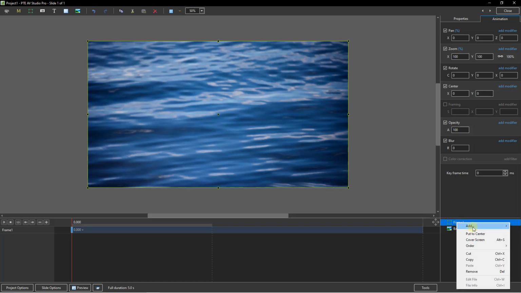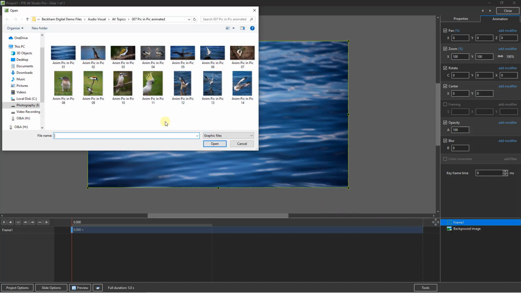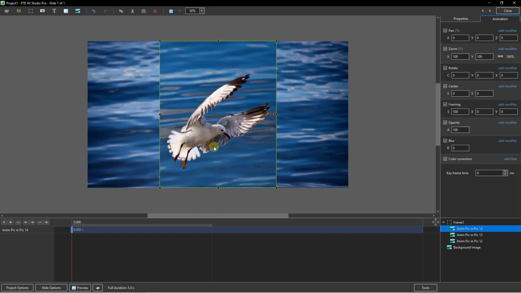I'm going to right click here, choose add and select image. Now from the images that I have here, another good feature, we don't have to pick these one at a time. If I wanted to present 3 images together, I could select all 3 of those and open them up together.